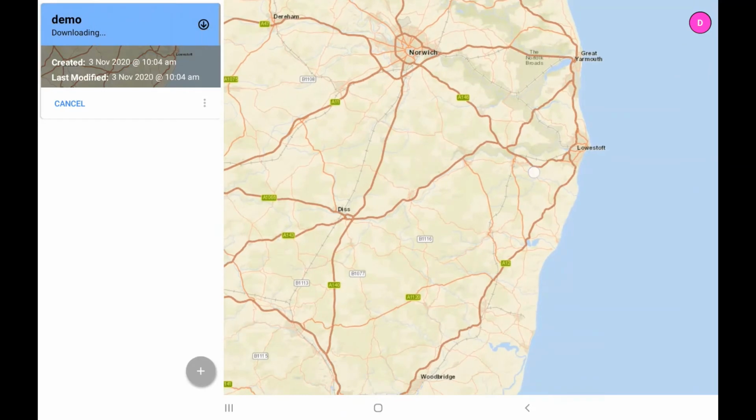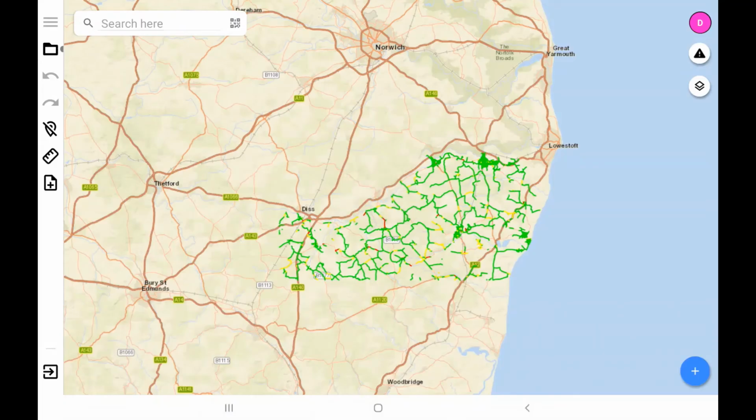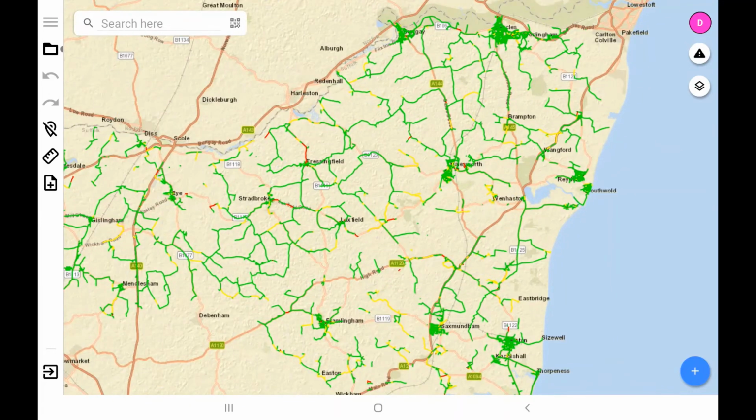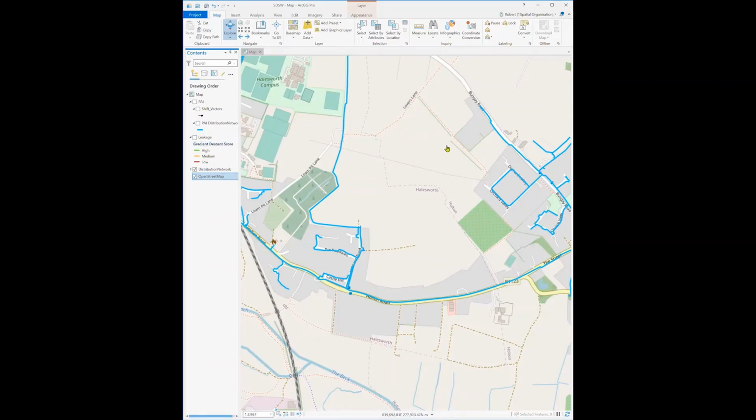Now we can have a look at that same leakage prediction data in an LMAP app. So this is an Android app where we're opening the data for that area, and we're seeing the prediction results color coded as before into low, medium, and high risk.